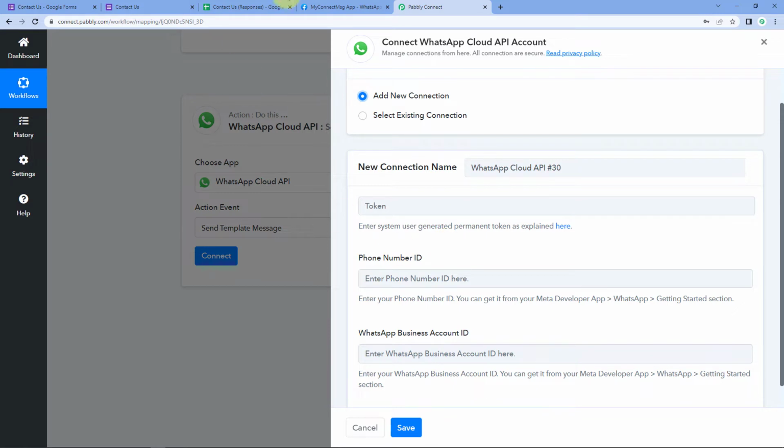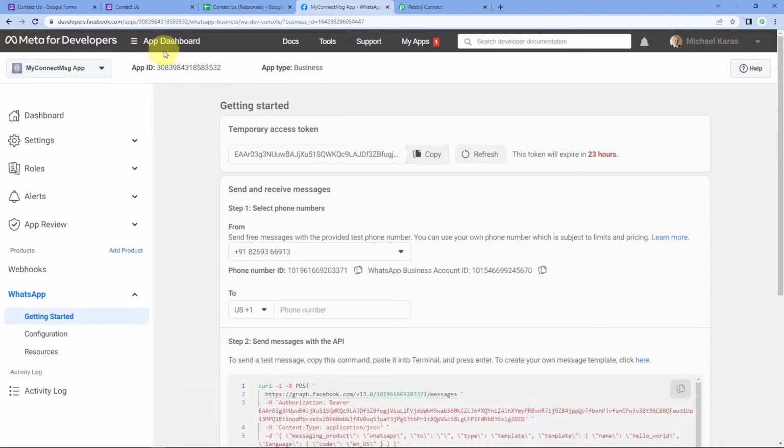And after creating your account, you will reach this app dashboard page on WhatsApp Cloud API. And at this very same page, you will find the temporary access token, phone number ID, as well as the WhatsApp business account ID of your Cloud API account. And all these things are required to make the connection.